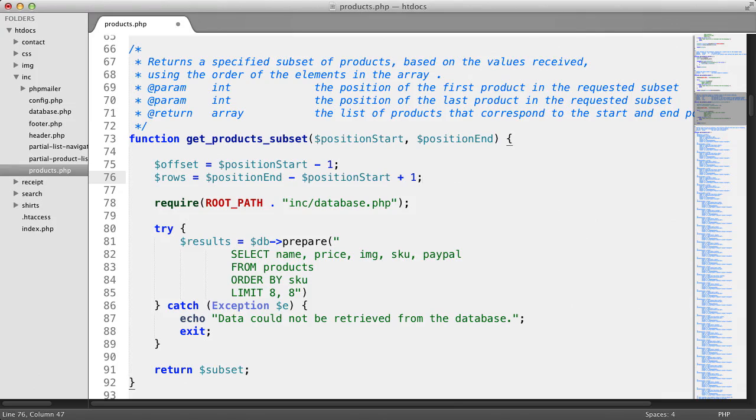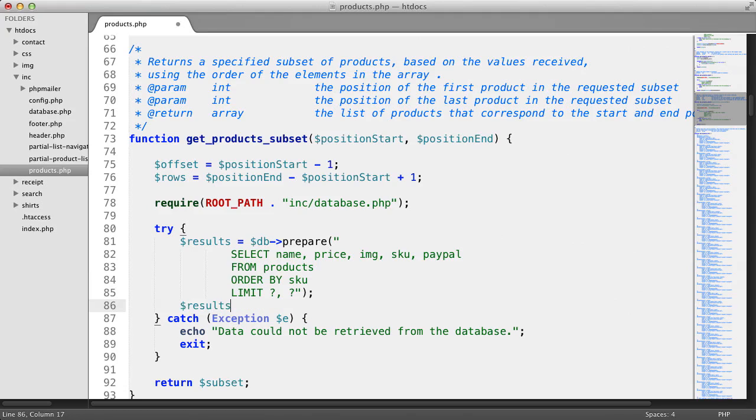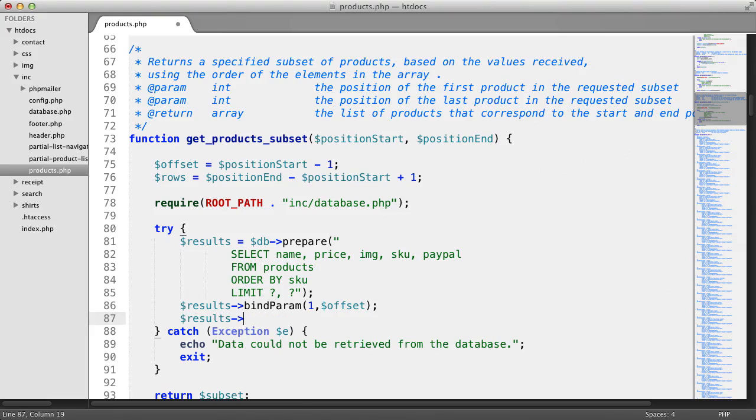Now in our query, we'll want to use these two values we've calculated. We'll use question marks for placeholders again. Then we'll bind the two parameters to those placeholders. This binds the offset variable to the first placeholder. This binds the row count variable to the second placeholder.